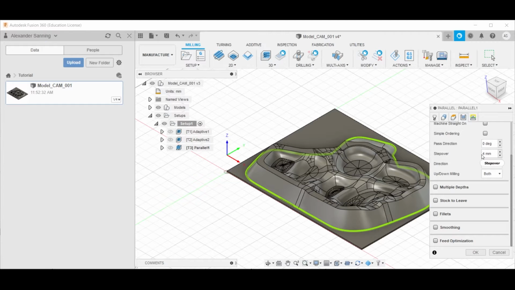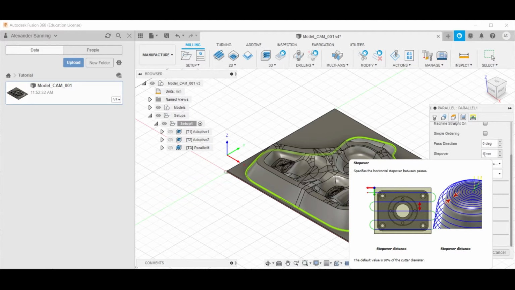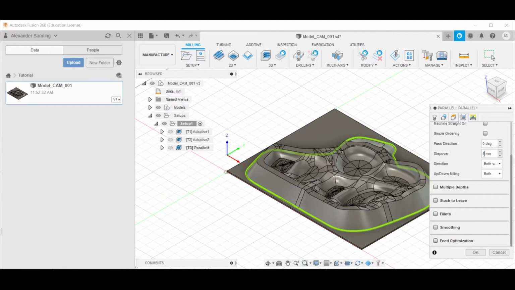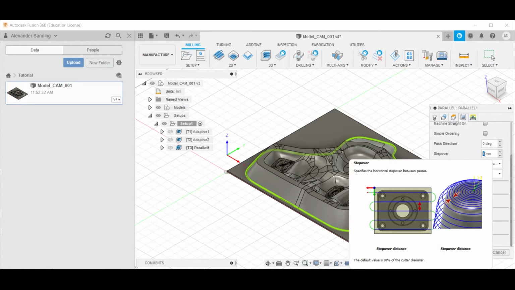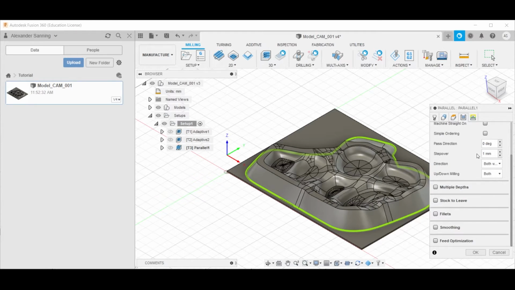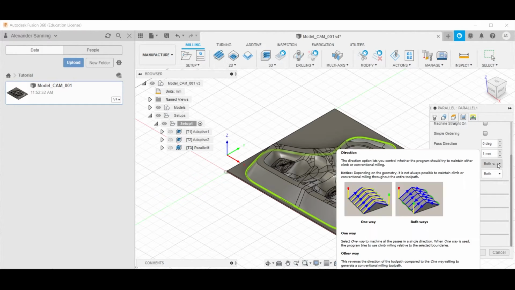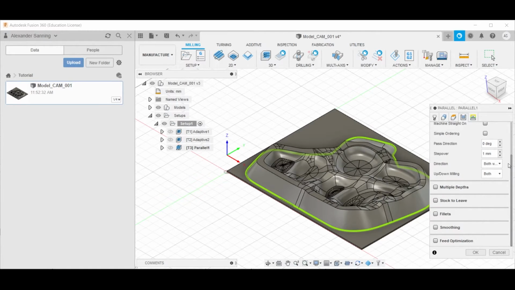Here is a very important setting, it's a stepover. By default, it is at half the diameter of the tool, 50%, but we have said previously that we want to have a really smooth surface, so we can define this as 1 millimeter. That's like 12.5% of the diameter of the tool, and here we can define if it should go one way or both ways along the x-axis here, and we can go both ways.